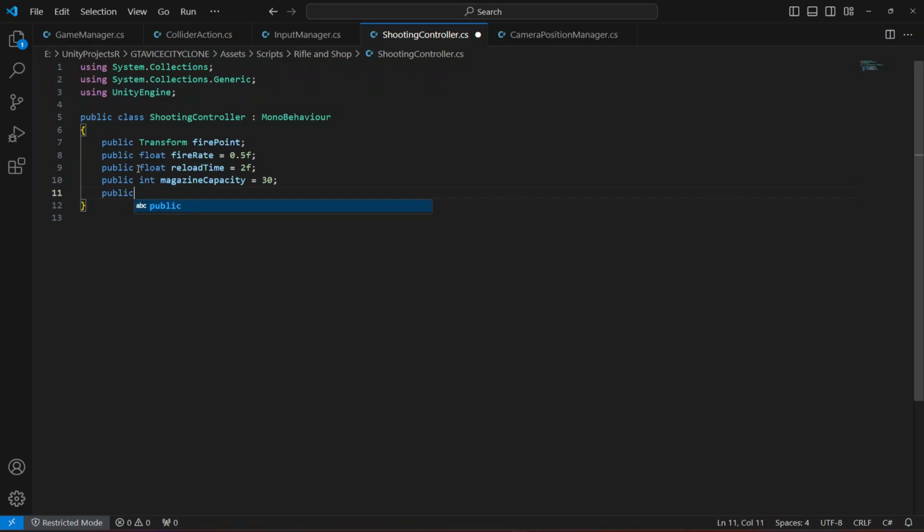Okay, then create another integer which will be max ammo, and max ammo will be 300. So each of the rifles will have 300 ammo, and since this is public, we can change this according to each of the rifles. For example, to the pistol we will give 50 max ammo, and for the AKM we're gonna give 300, and also for the M4.